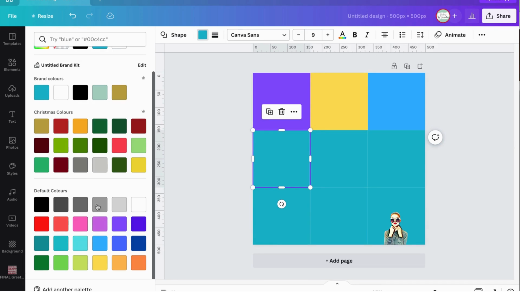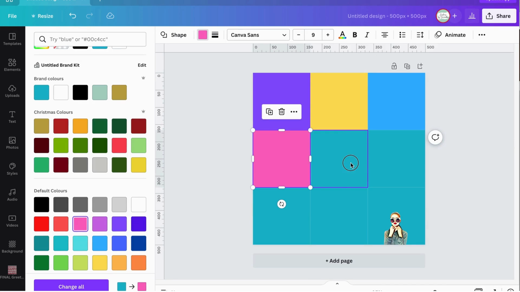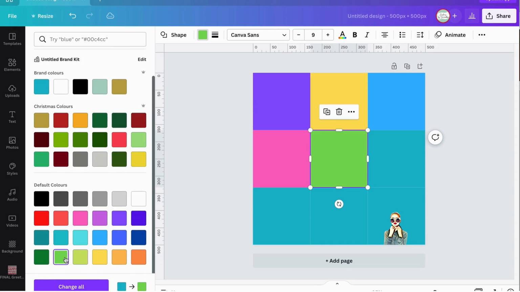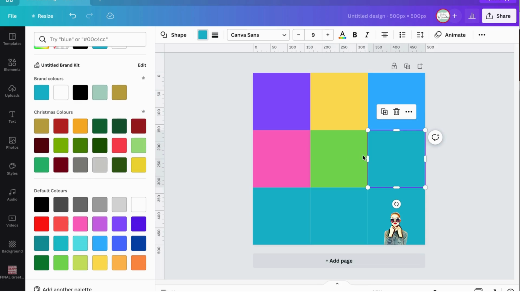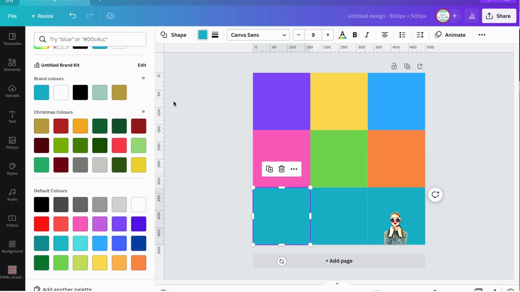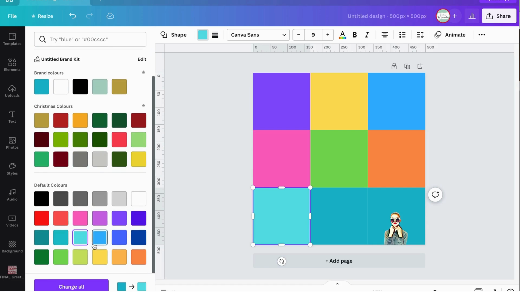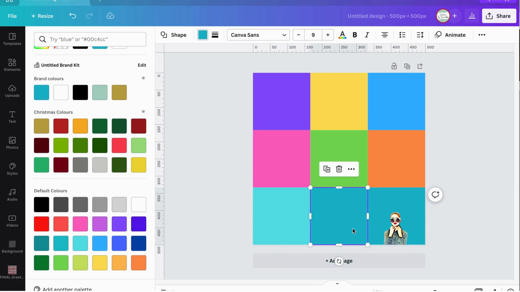And let's do a pink. Yeah, that's good. Need a green. Oh, that's a good one. And an orange. Now let's do, I like this color, but I want a turquoise color. So let's see what this one looks like right here. Yeah, that's not bad. That's not bad.